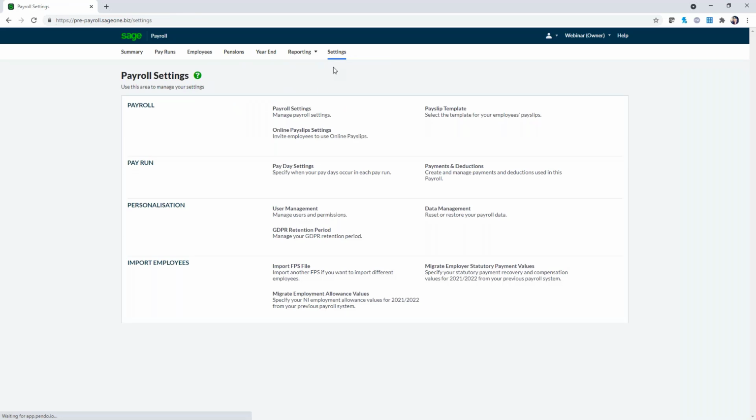In the settings tab, this is where you can manage all of your business settings. So you can do things like set up payments and deductions for your employees. You can add new users to the software. If you have someone in your business that you would like to give access so that they can run the payroll in your absence, then you can use the user management section for that. You've also got things like payslip templates and your online payslip setup. At the top right, you have an option to manage business account.